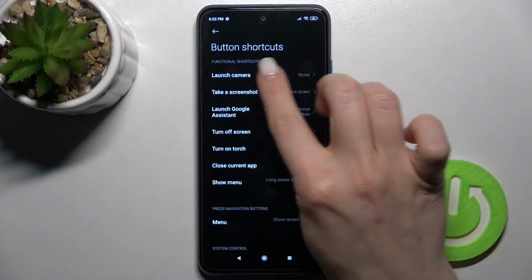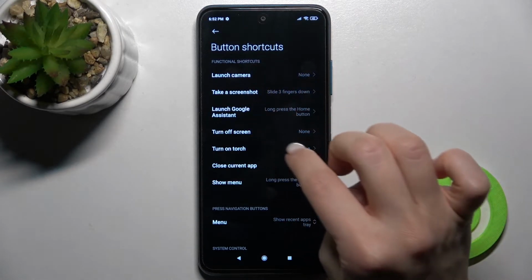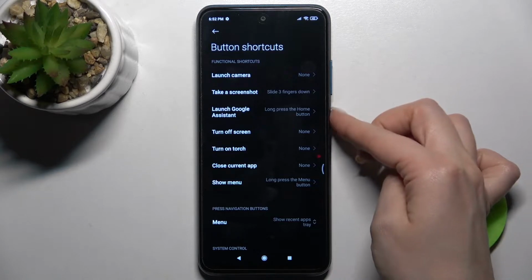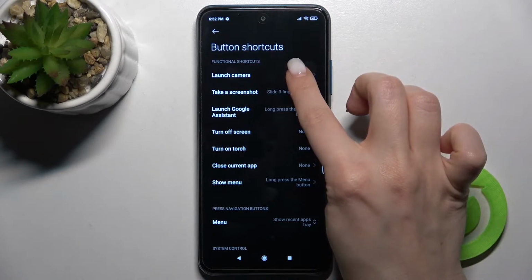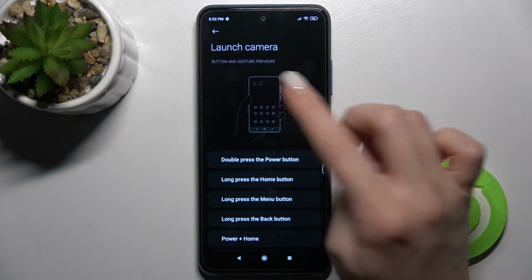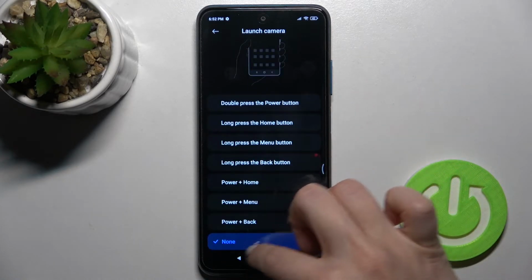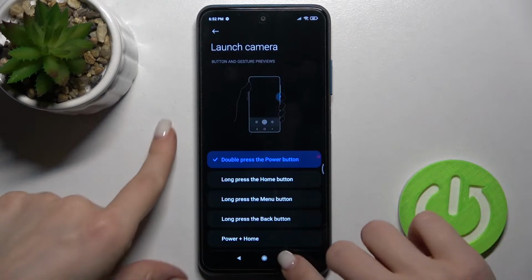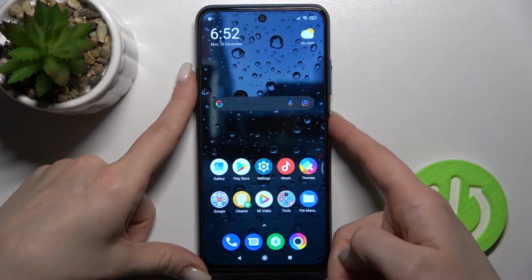And now we have our functional shortcuts. Just for example, to launch the camera by double pressing the power key, tap there and switch this to Double press power button, and this way we can activate the quick launch.